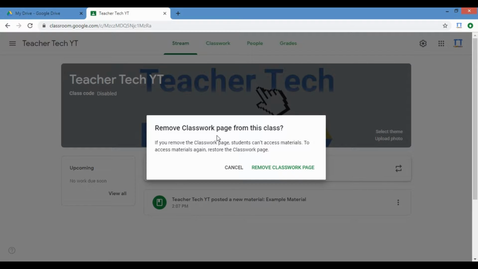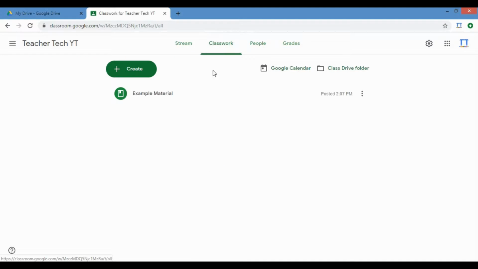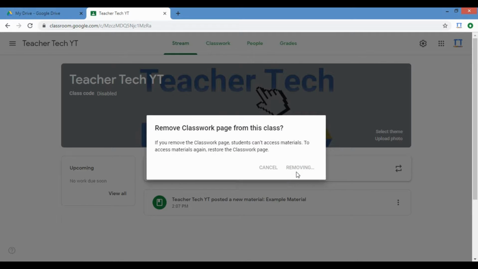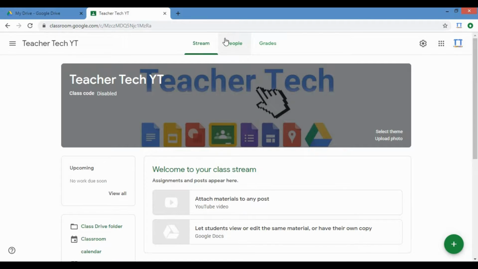It says that if you remove the classwork page, students can't access materials, which is only partially true. Students won't be able to access materials in the classwork page, and they will reappear if you add the classwork page back. For example, if I go into classwork, I have a material here, and once I remove the classwork page, it will not be there because there's no classwork page to go to.